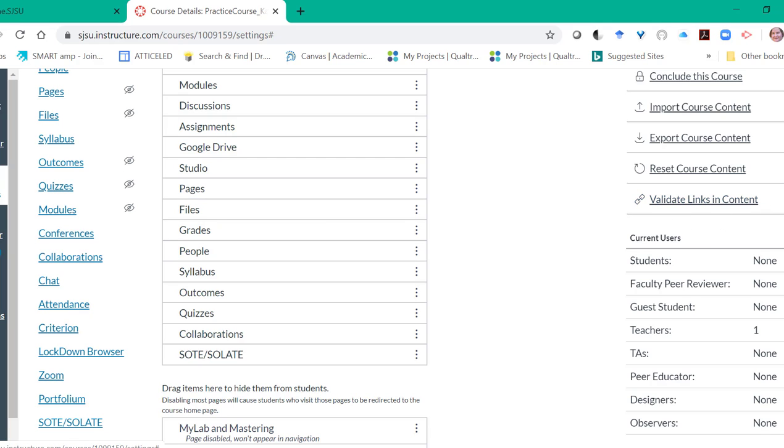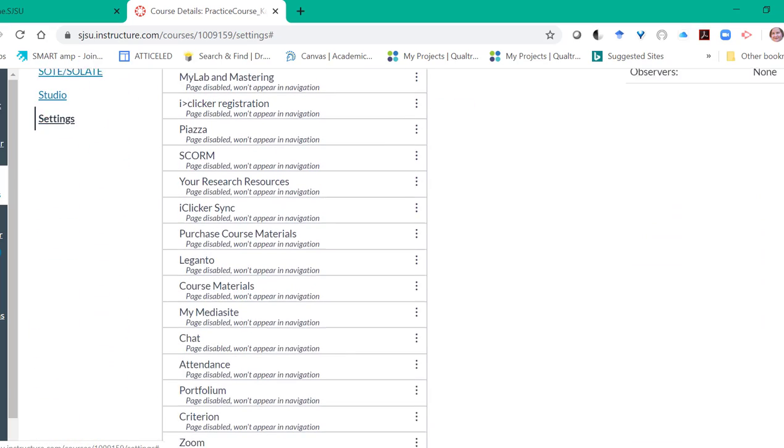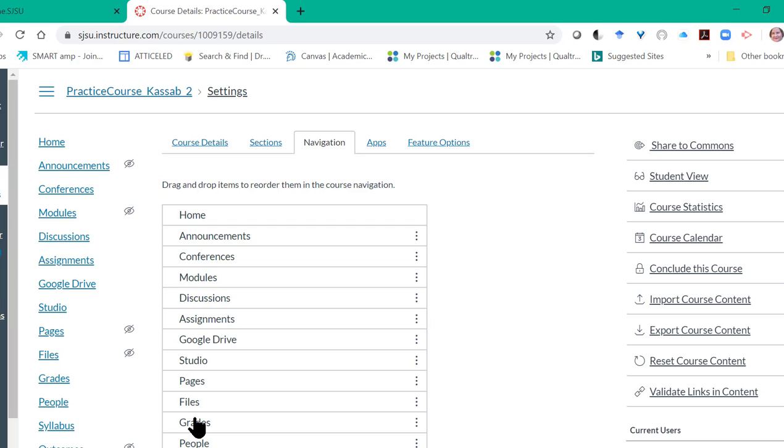Once it's the way I want it to be, here is an extremely important step, and it's the last step. I need to remember to come all the way down to the bottom and click on save. If you don't click on save, it won't save your new navigation. You can see here now I've got all of this navigation ready to go.